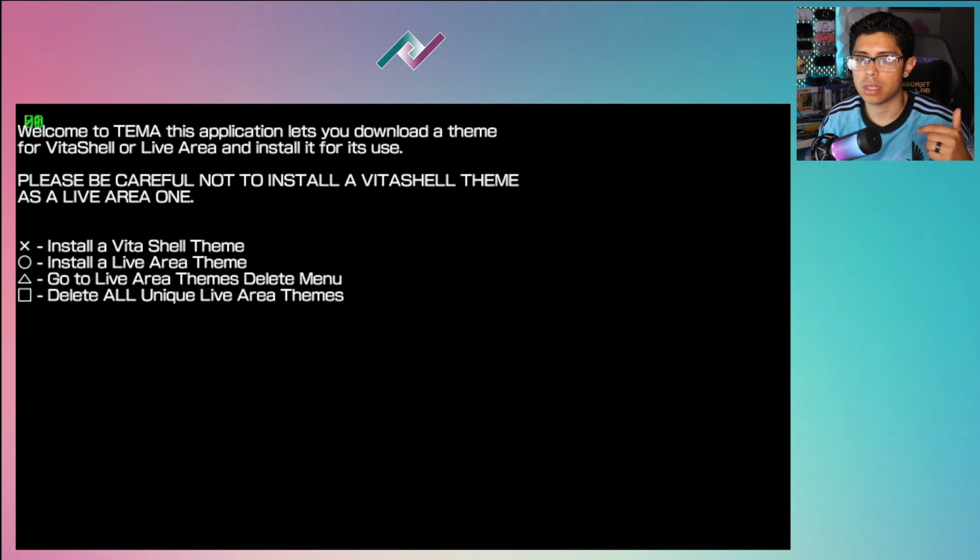You'll be using the web browser to download this stuff. So when you open up the Tema application, you're welcomed by a very minimal page here. It says, please be careful not to install a VitaShell theme as a LiveArea one. And we have different options. Pressing X will install a VitaShell theme. Pressing circle will install a LiveArea theme. Triangle will go to the LiveArea themes delete menu. And square will delete all unique LiveArea themes.